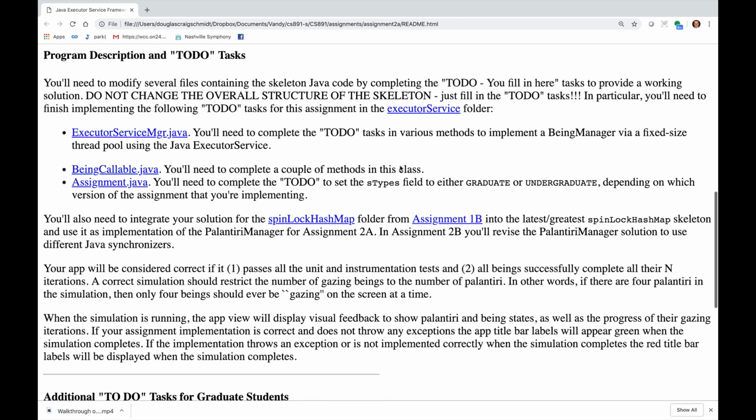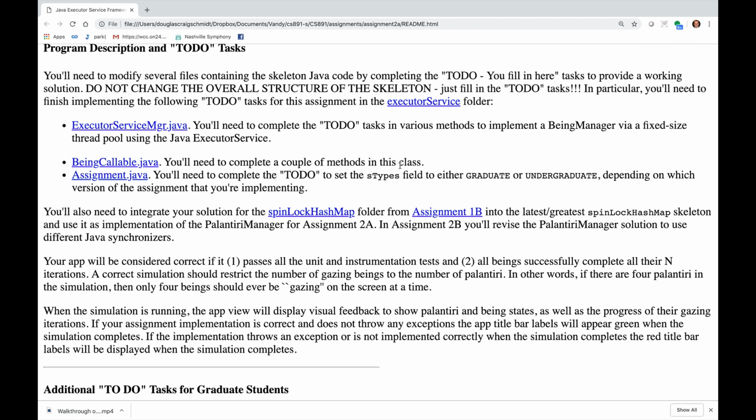You'll need to modify several files containing the Java skeleton code and complete the "fill in here" to-do tasks to provide a working solution. Make sure you don't change the overall structure of the skeleton. Just fill in the to-do tasks. Also, make sure you leave the to-do comments so I know where to look for your changes.